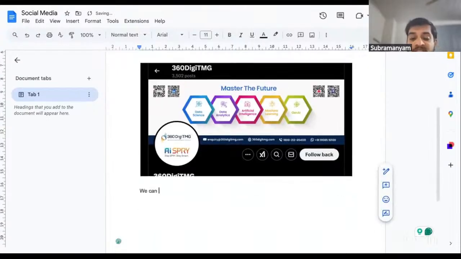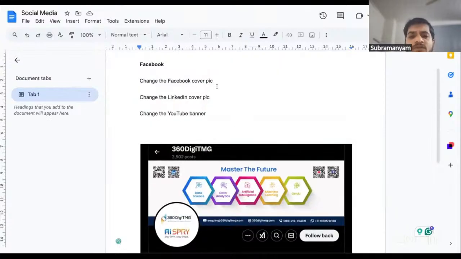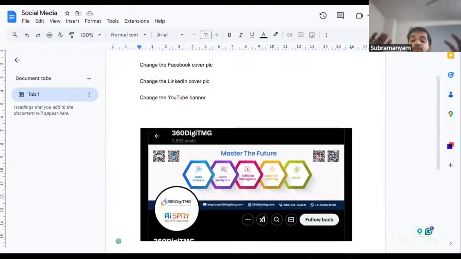We can change the Twitter cover pic. Clear, friends? Any doubts? You just put your doubts in the YouTube chat. So we can change the Twitter cover pic. That is one observation. And we can also come up with good Facebook cover pics and LinkedIn cover pics. Because we have mentioned all similar kinds of cover pics, instead of similar cover pics, we can come up with a new design, that too engaging cover pics. Right, friends?